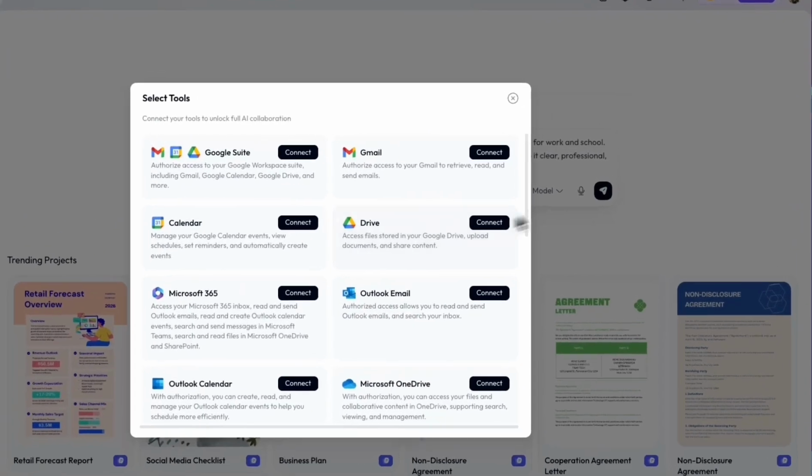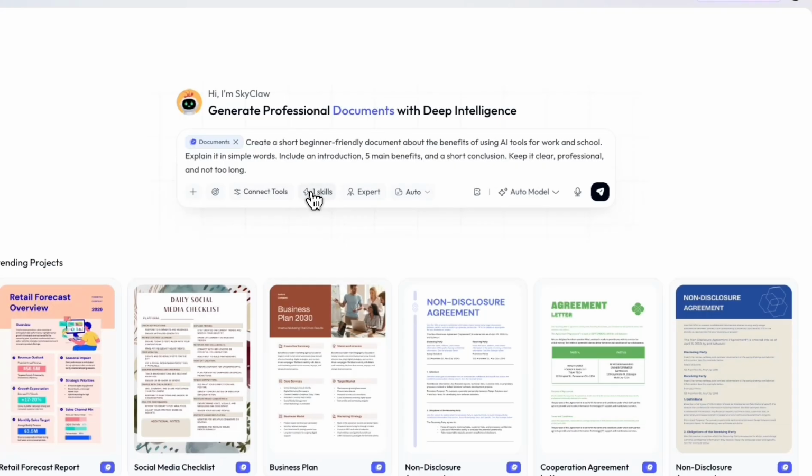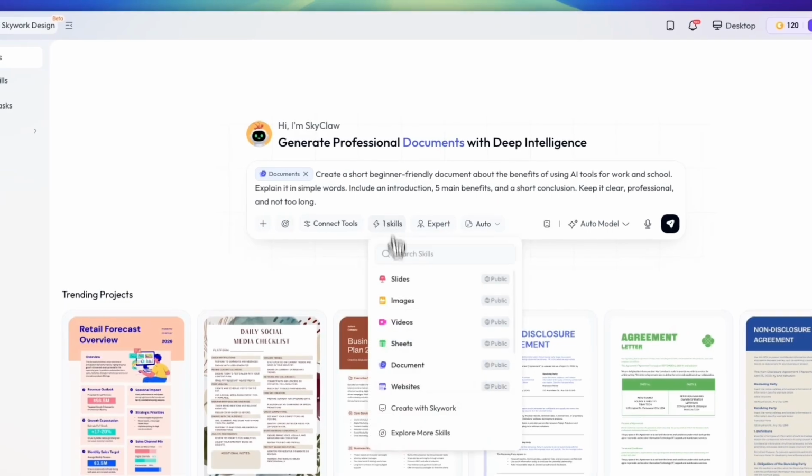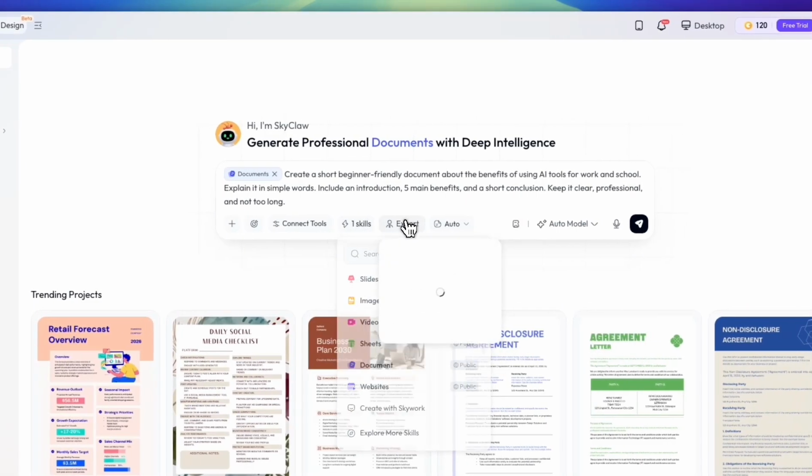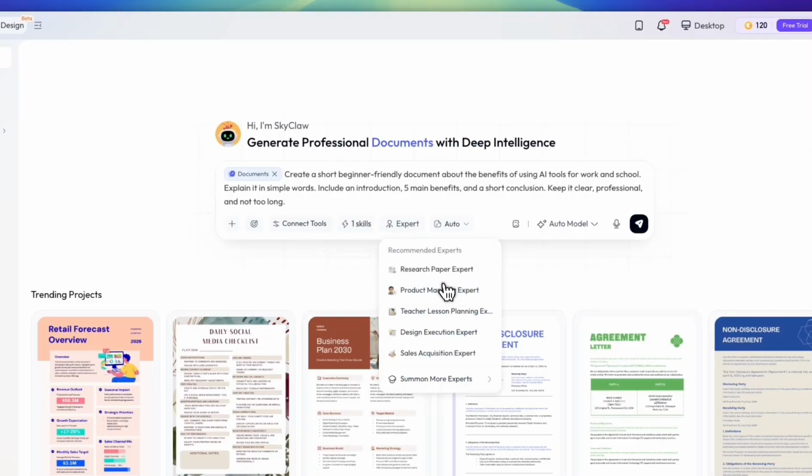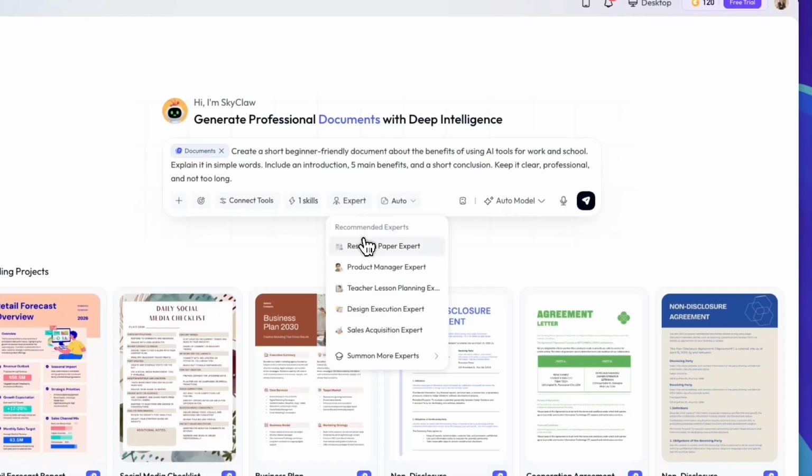There is also a skills option. This can help Skywork understand what type of task you are working on, like slides, images, or other content types. You may also see an expert option. This is helpful because it lets you choose a more specific AI assistant for the task, especially if you are working on something focused like research, business, education, or content creation. But for this video, I'm not going to select an expert because we are only creating a basic document.